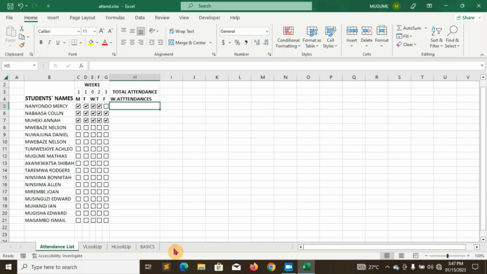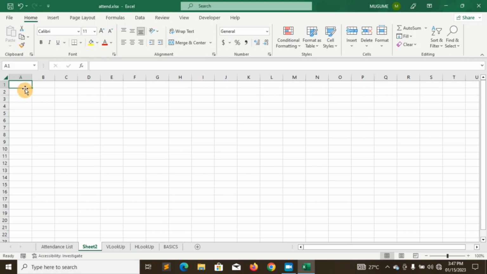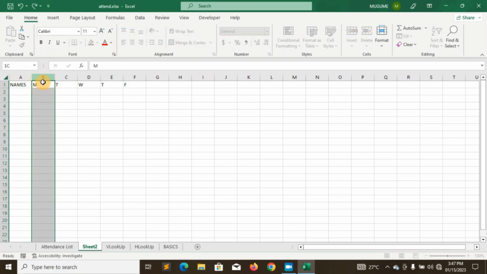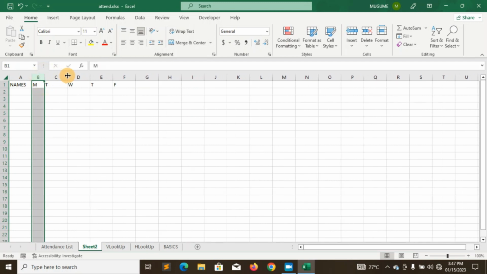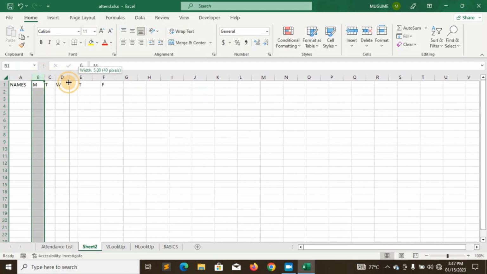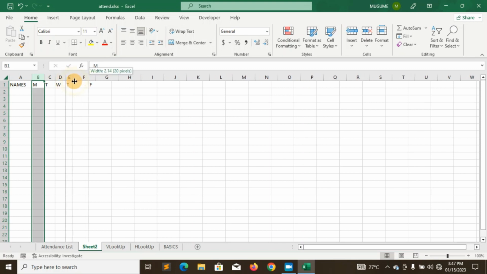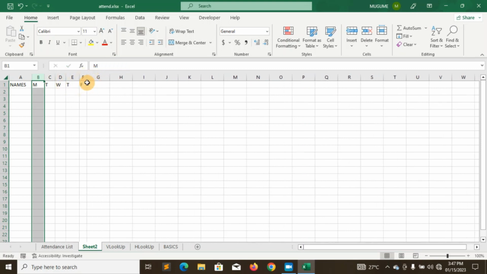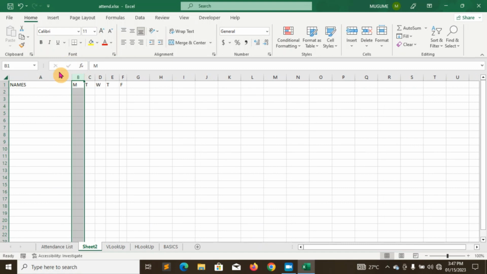So that means I'll have to create a new sheet here. Then I put the names of students. Then I put the days of the week by their first letters: Monday, Tuesday, Wednesday, Thursday, also Friday. I'll have to decrease these columns for days to a sizable size, as well as I have to include these for names.